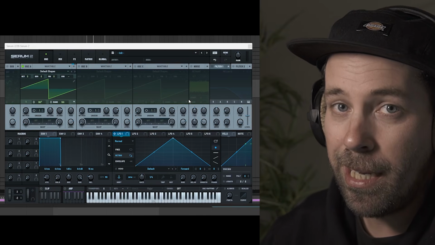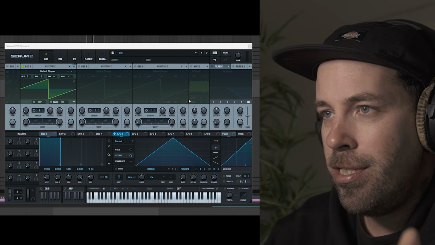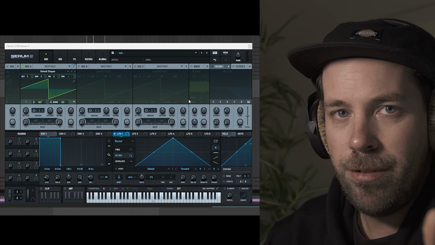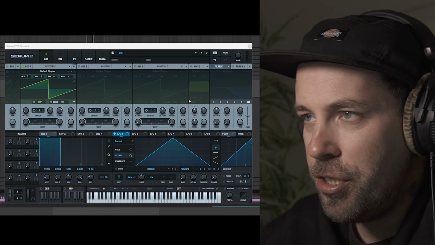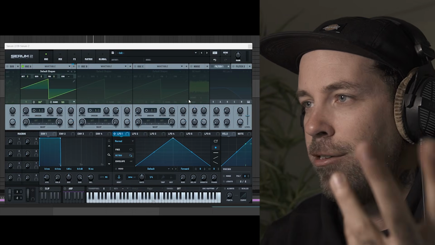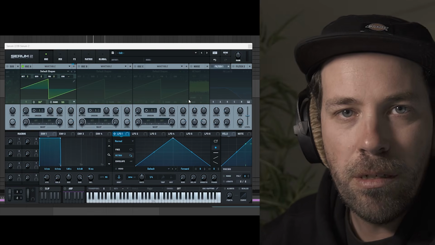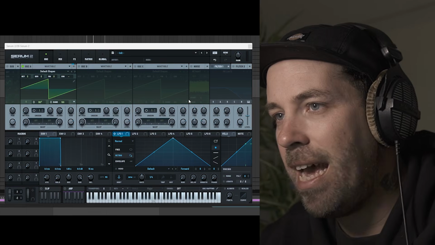Today, we're gonna be making kicks. Since Serum has 3 oscillators, at least 3 main oscillators, we can take advantage of that and make kicks better than ever on Serum. Alright, so let's dive right into it.